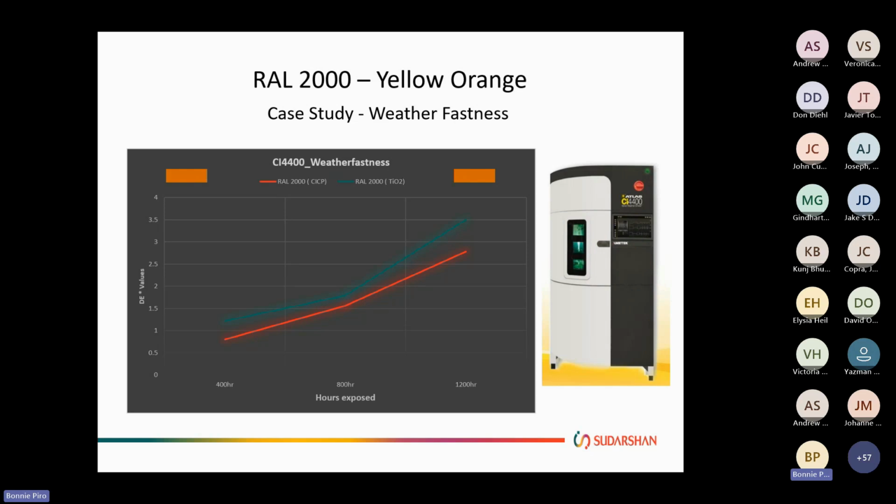Out to 1,200 hours of xenon right now, we can start to see the delta between the full organic versus the combined inorganic and organic formulation. So we'll take these out to the full capacity to get the final data.